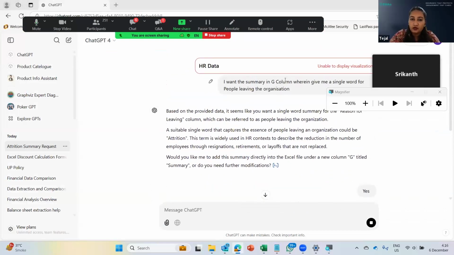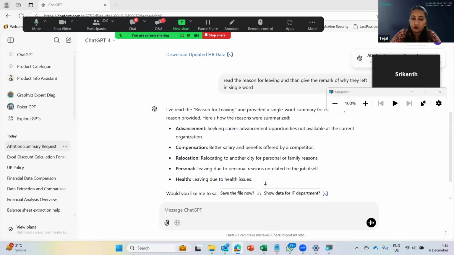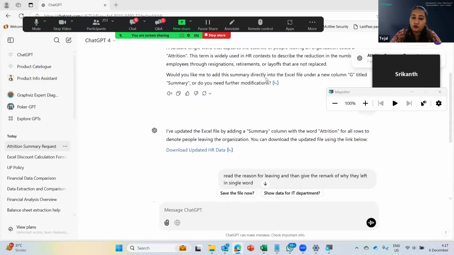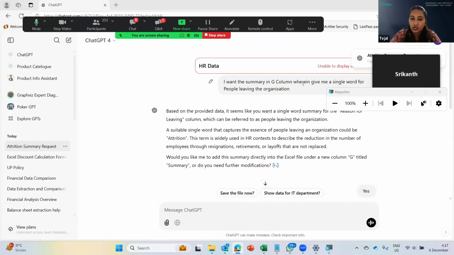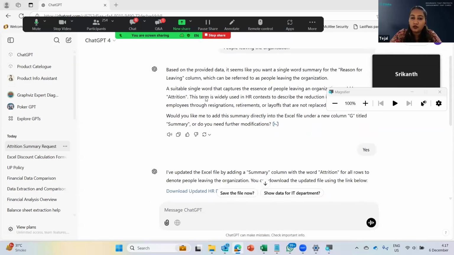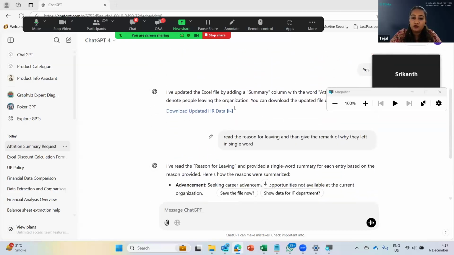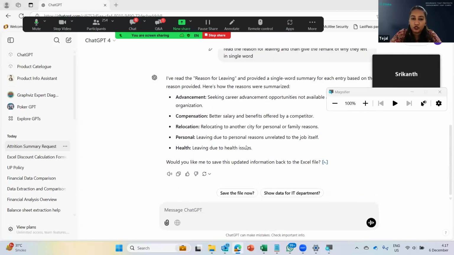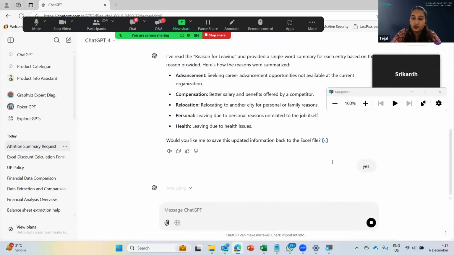So first we are saying ChatGPT or any AI tool. In case you are not using ChatGPT and you're using any other AI tool, you can use the same pattern. First you train the model, wherein you are putting the data, and then you are asking the repeated questions. He's saying the reason for leaving could be one of these five. Would you like to save this updated information? I'll say yes.